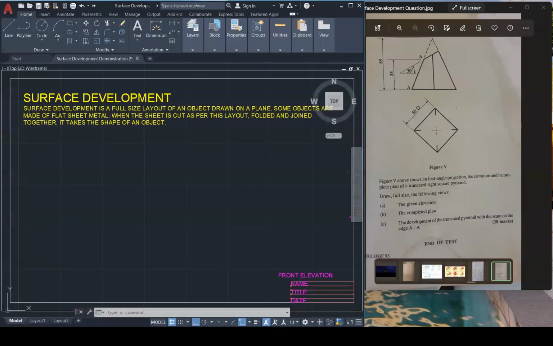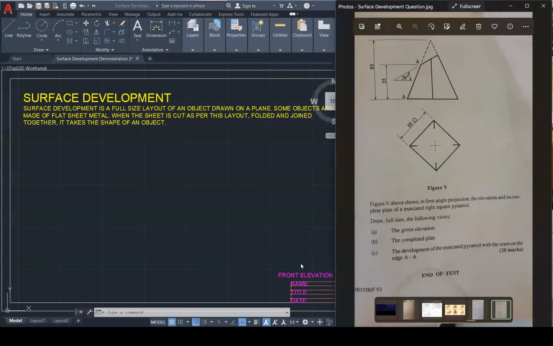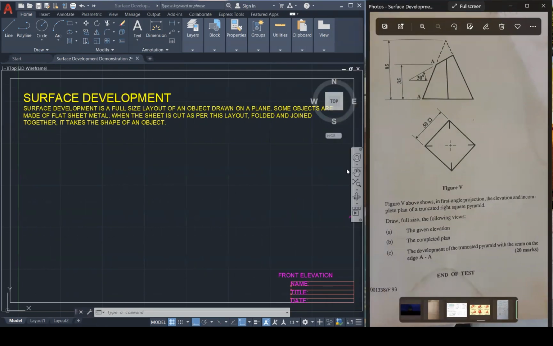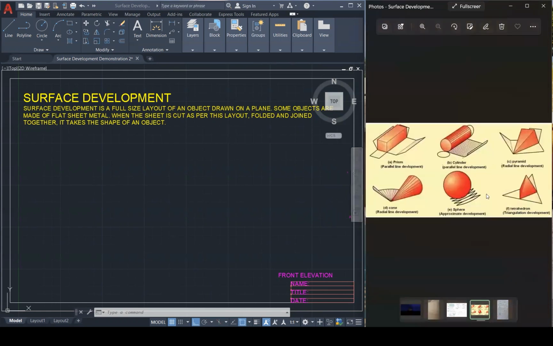Now, let's go over to AutoCAD. Before we start, let us briefly define surface development. I have 2 videos on surface development, so I'm not going to spend a lot of time explaining it. Surface development is a full-size layout of an object drawn on a plane. Some objects are made of flat sheet metal. When the sheet is cut as per this layout, folded and joined together, it takes the shape of an object. Here are some examples of surface developments: a prism, a cylinder, a pyramid, a cone, a sphere, and a tetrahedron.